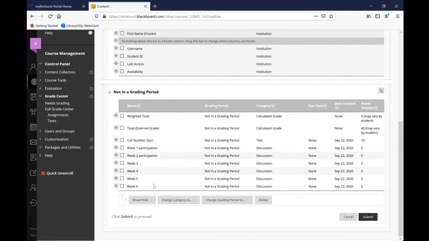If I'm looking at my column organization and I see that there are things that I don't want them to see anymore, if I didn't want them to see this call number quiz yet, I can hide that column by clicking show hide.